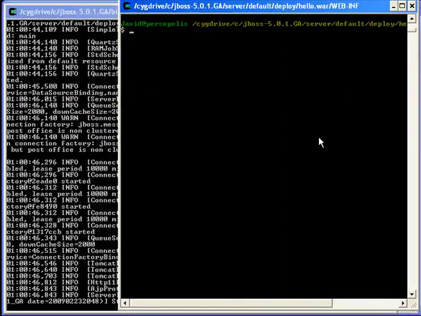In order to demonstrate the reloading of an application by touching the deployment descriptor, I'll go ahead and touch the web.xml file for the hello application that we deployed in exploded directory form into the application server, and we'll see what happens.